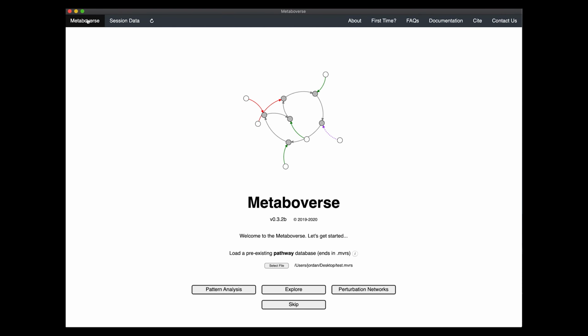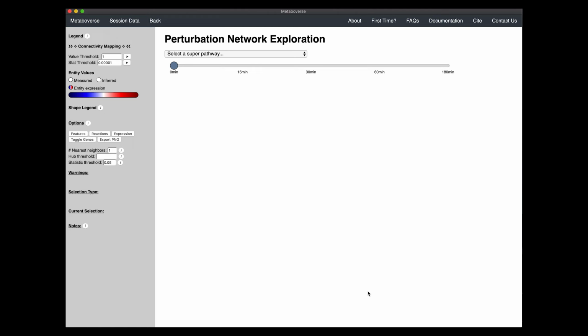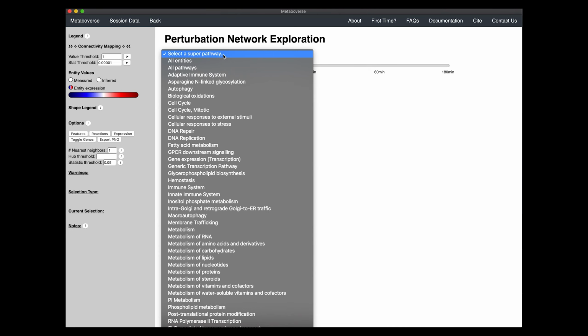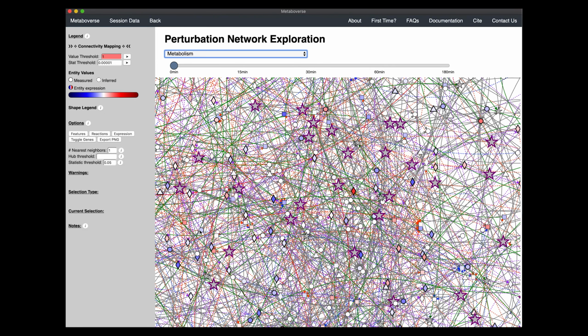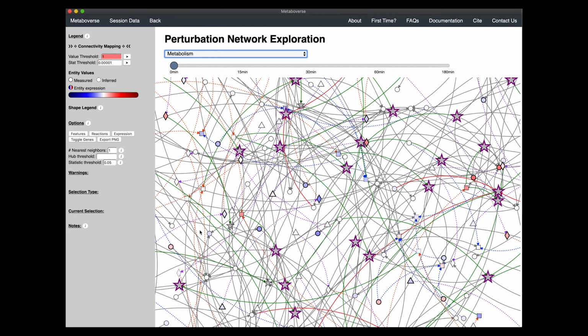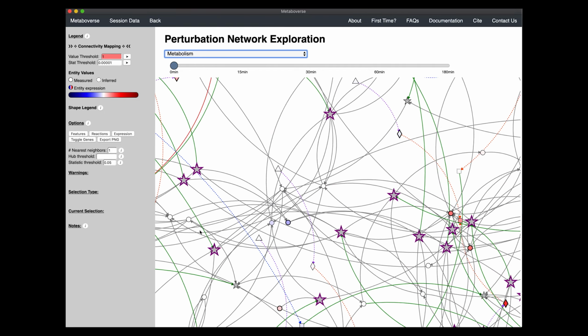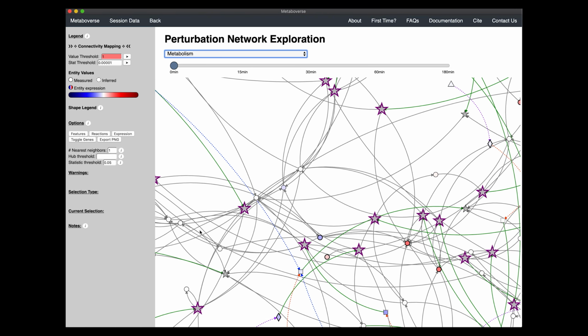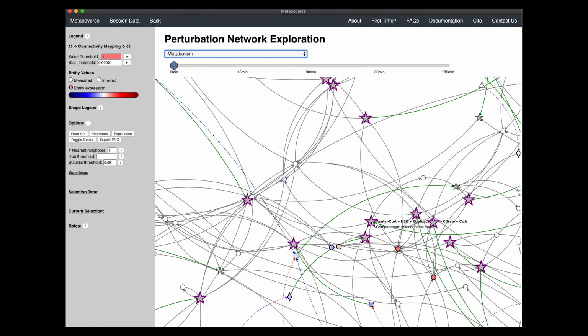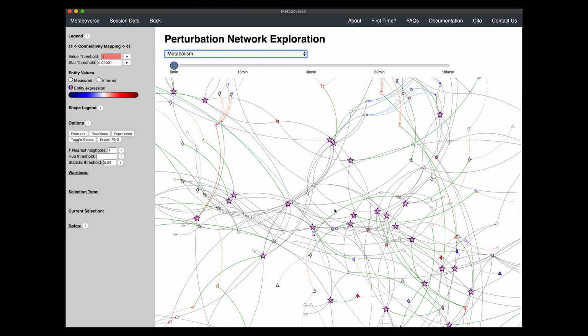Finally, if you would like a quick snapshot of all the perturbations or patterns within a given superpathway, we can click this Perturbation Network Exploration button and select the superpathway of interest. For larger collections of perturbed reactions, the given superpathway may take some time to render, but once it's rendered, we can zoom in and out and view the total extent of perturbation within the superpathway.